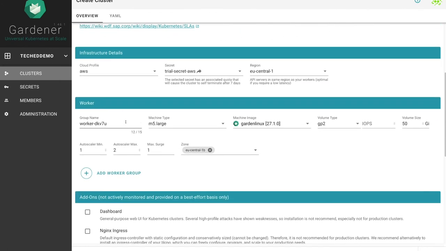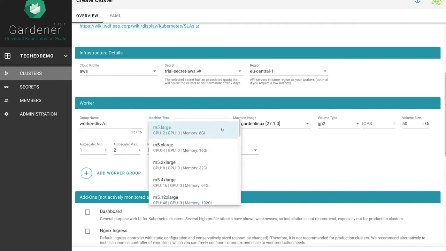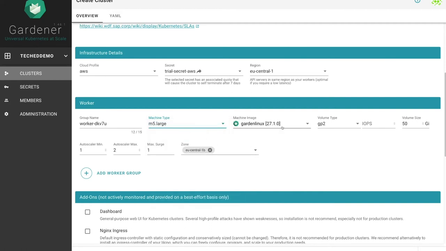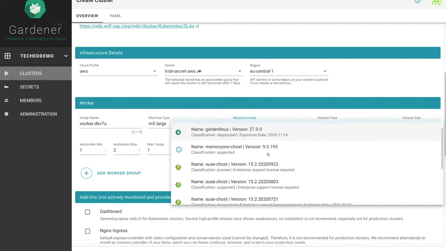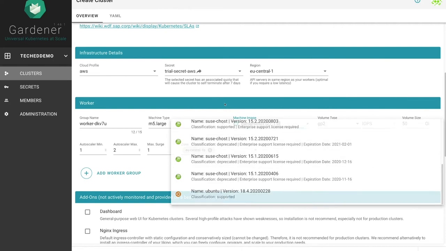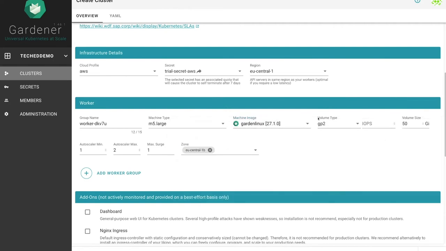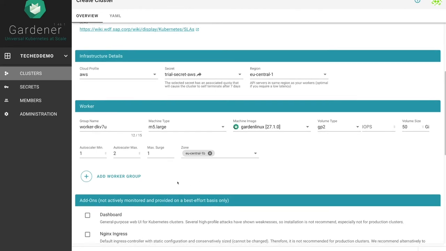We can define several worker pools. So we can select the machine type from the IaaS provider, which in this case is M5 large. That's okay. We specify Garden Linux, which I will introduce later in this presentation. We support a variety of other operating systems. So namely, there is SUSE and Ubuntu, but we'll leave it at Garden Linux. Have an IaaS-specific volume type for AWS, a volume size for the root volume, autoscaler settings. So that means when we create the cluster, one node is created, but if there's too much load, then Gardner will automatically spawn a second node.